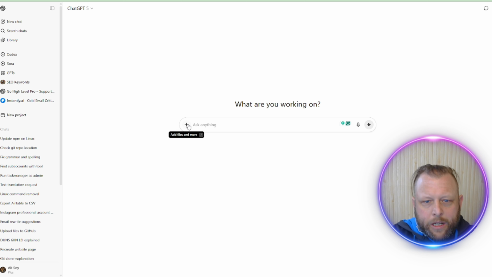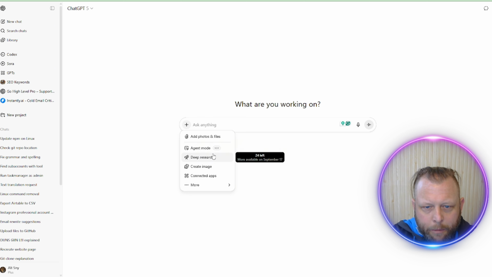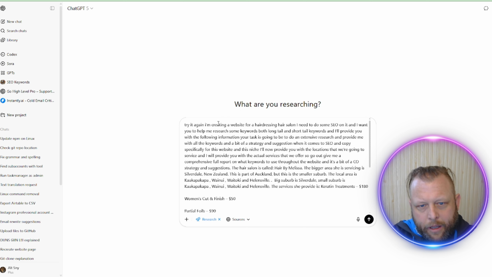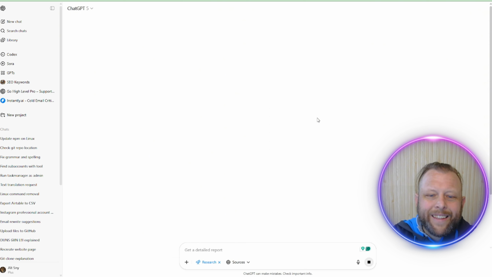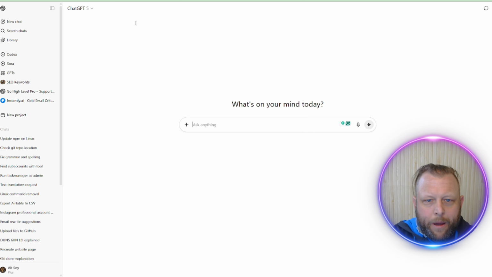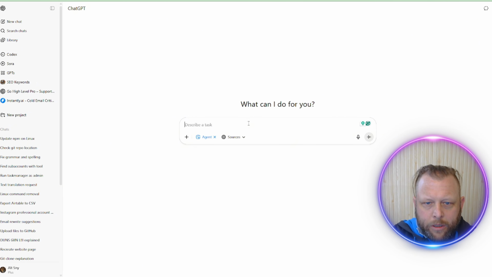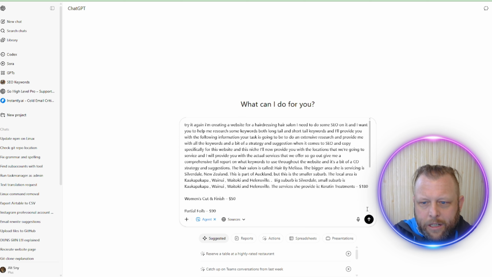Then we're going to come to ChatGPT. We are going to enable deep research and web search is on. And we're going to hit that one in there. Then we're going to come back and we're going to make use of the agent mode. So come through in here, agent mode, and we're going to smash the agent mode in it.